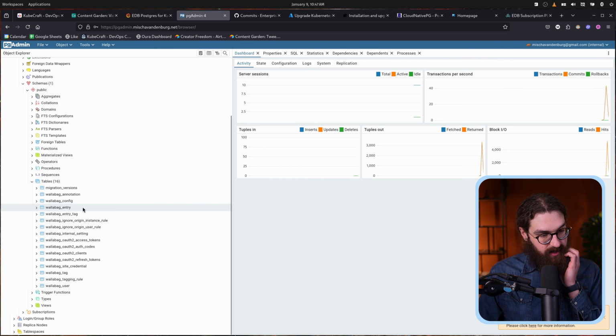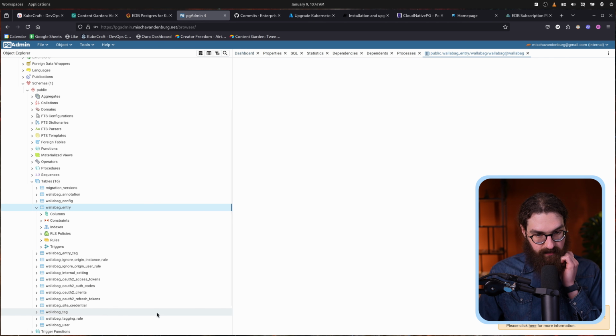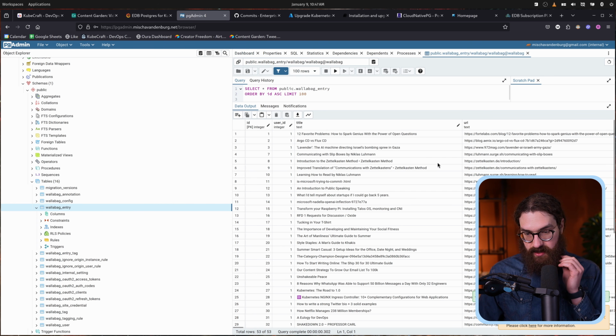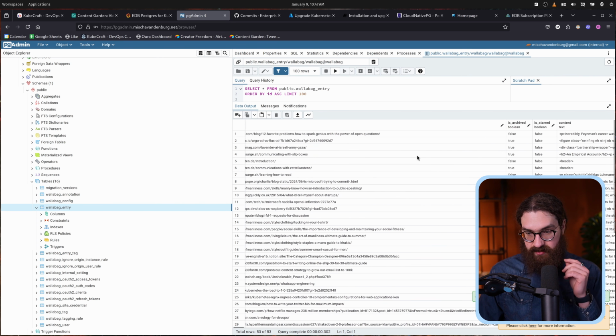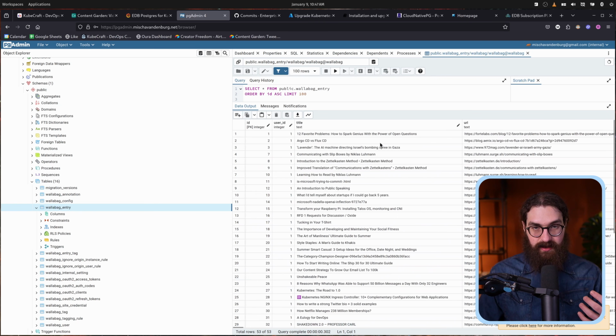For example, this is my Wallabag entry. And if I just go and view my data for the first 100 rows, here I have all of the articles that I have saved in my Wallabag instance, for example. And all of this, again, I can just back up to the cloud. And if something goes wrong, I just restore it to a new database instance. And it works super clean.